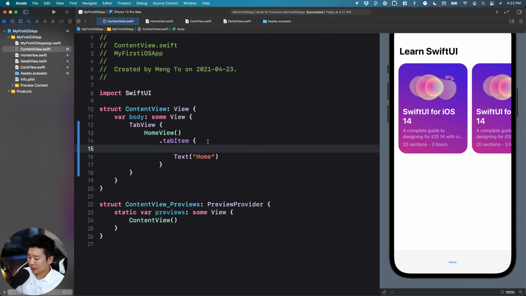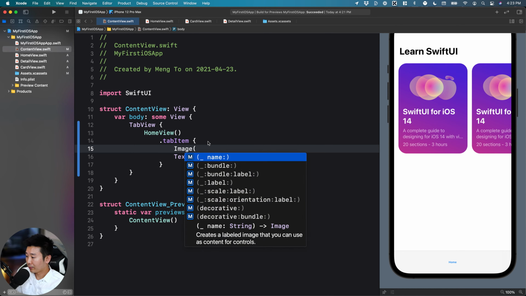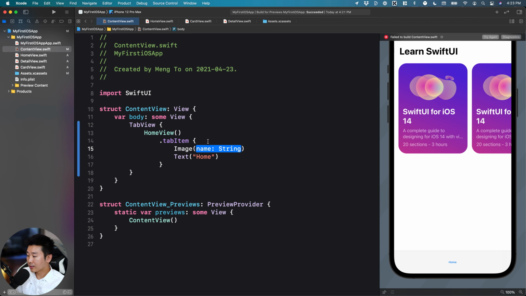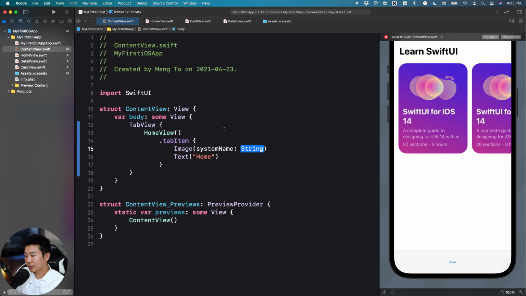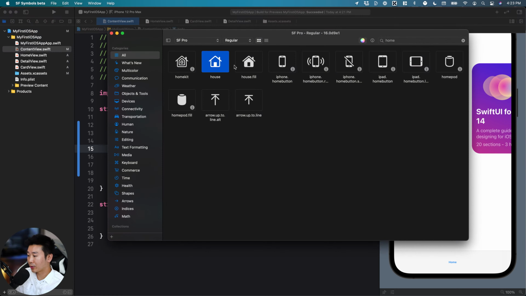I'm going to set image, and it's called system name, and it's using a string. So a string is a double quote. Sorry. And then we're going to use the name right here. So in this case, it's called house. You can also copy by doing copy name, so Command Shift and C.